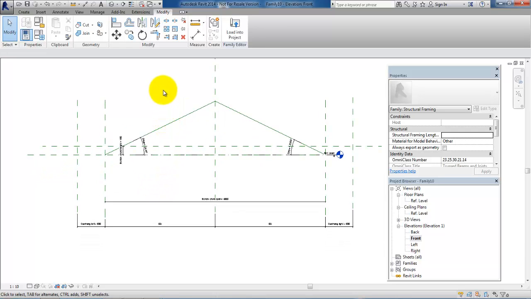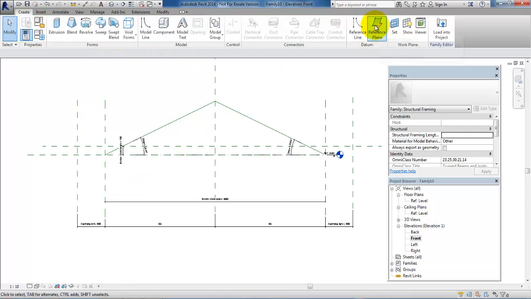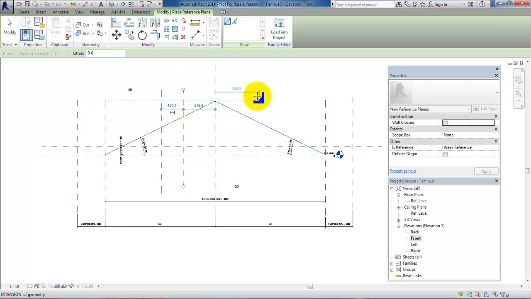And now the next step is to place the web, so we need to place some reference planes. And if I just open the picture again, so now we want to place a reference plane at this point right here. So this will be the starting point of the web, and also I will place a reference plane down here, so this will be the bottom of the web. So again, go to the Create ribbon and select the reference plane. And just place two reference planes, and again, the distance we will change later. Just like this.